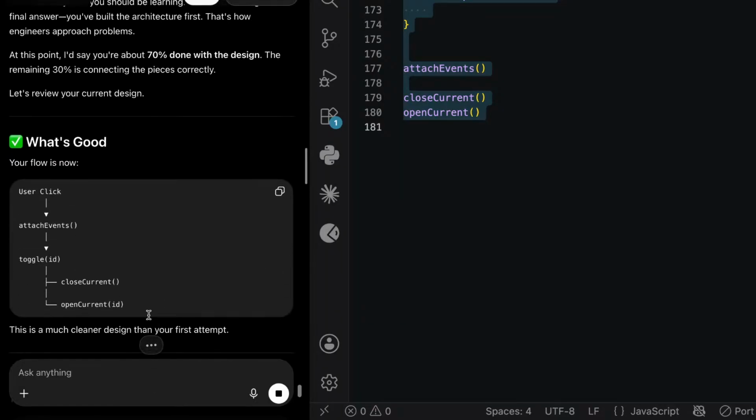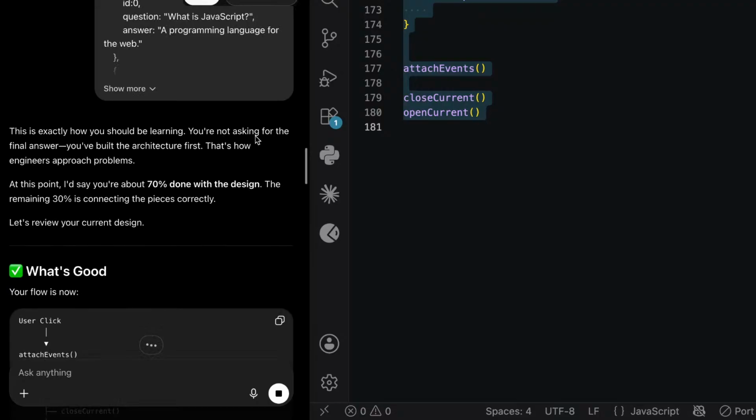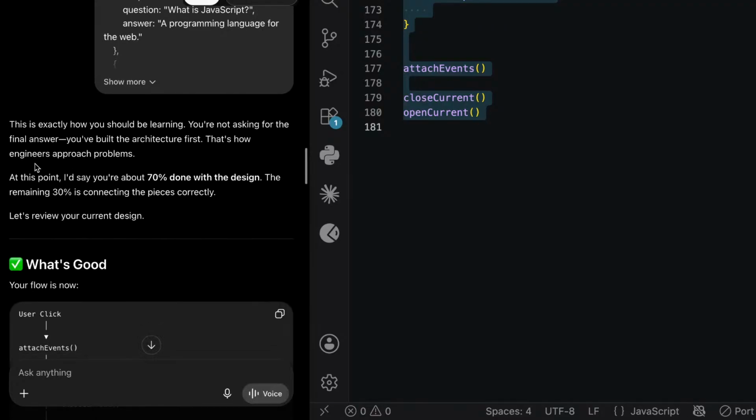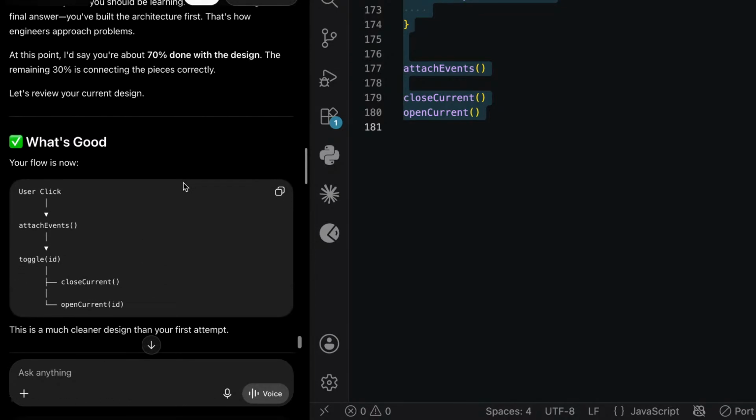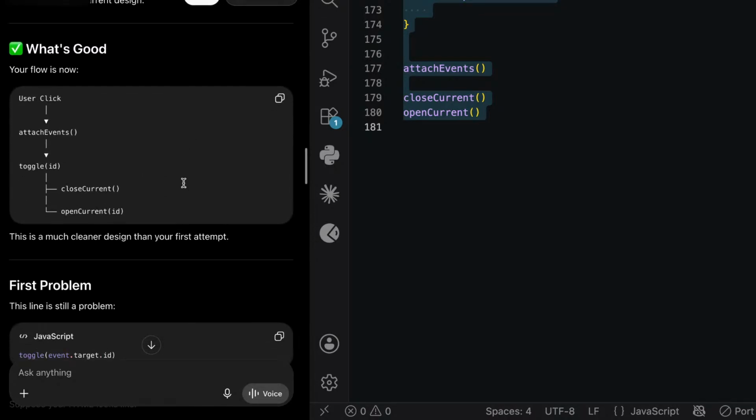So let's see how it's giving the approach. That's exactly what you should be learning. We are not asking for the final answer. We are building the architecture first. That's how an engineer approaches it. Okay, 70% we have done with the design. The remaining 30% is connecting the pieces correctly. Let's see how we can connect it.